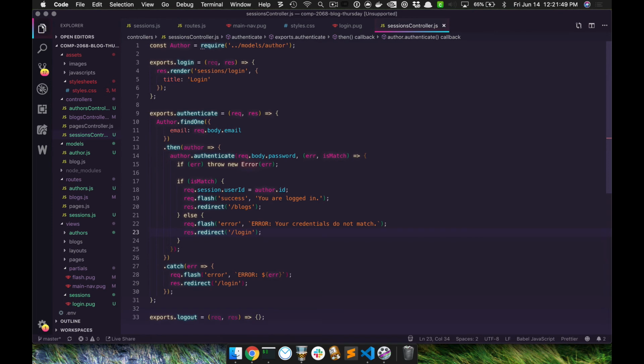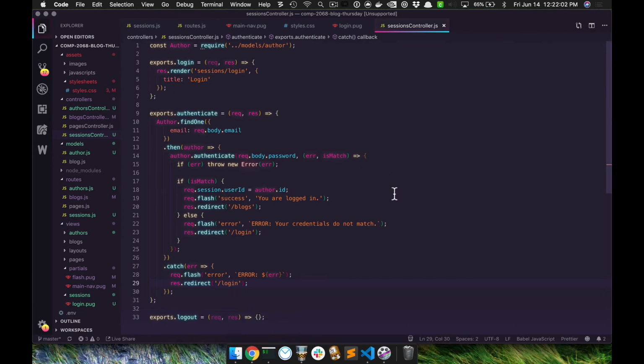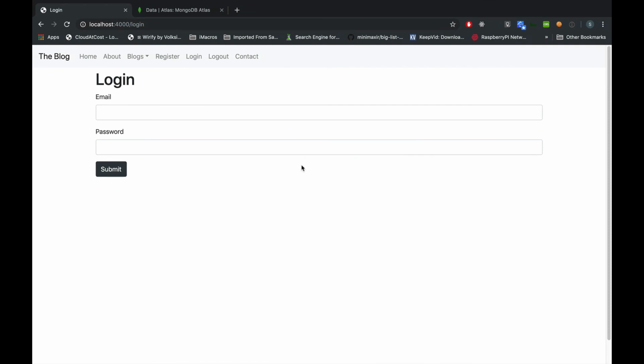There we go. All right, so now when they get authenticated, we're going to authenticate their password, see if they actually match. If everything is good, we're going to send them off to the blogs page. Otherwise, we're going to send them right back to login. So why don't we see that in action?